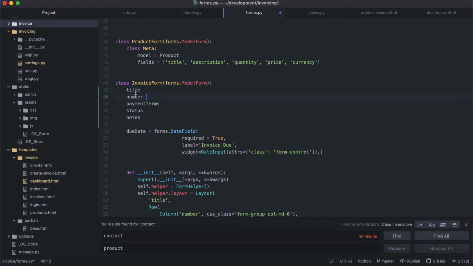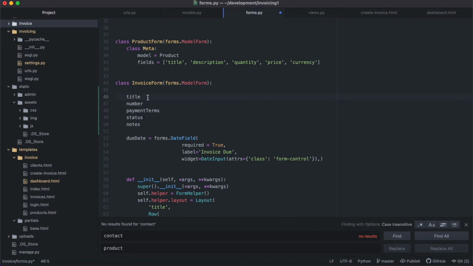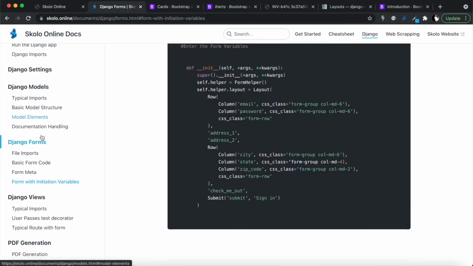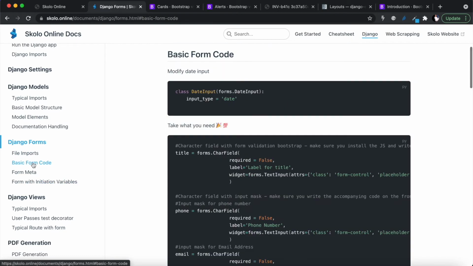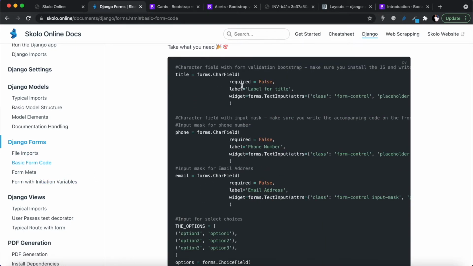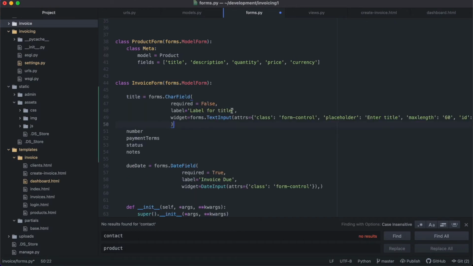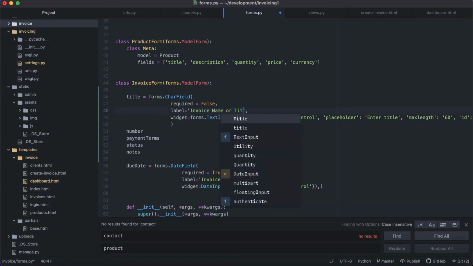So the title is basically a string, all right? So this is a string, a character field. I actually have basic form code inside of my documentation. If you go to basic form code under Django forms, you can just copy and paste these. So for a character field, I can just use that. I'm going to copy that and paste it for a character field. And then I just have to assign what the label should be. The label would be here, invoice name or title, right?